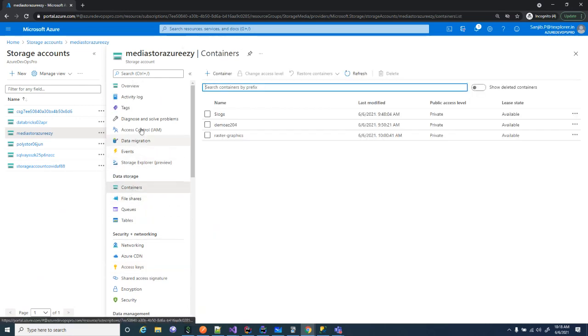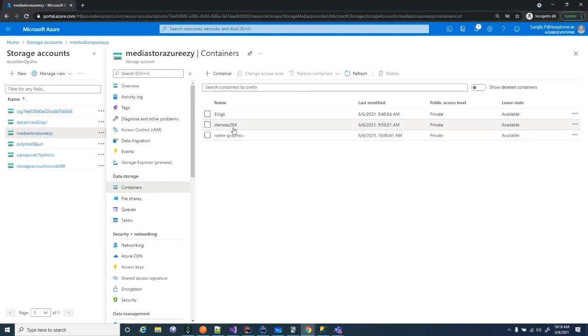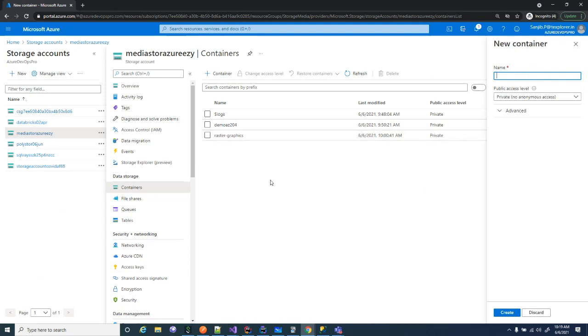I have a container, and you can always create a container from here, whether you want a public access container, a blob with anonymous read access, or a private container. You can give any names, XYZ, ABC, as per your requirement. Here I have created two containers called demo AZ204, and one container called Raster Graphics. It takes very little time. So I have the Azure resource part ready, so I can go through the .NET coding part. You can play around with .NET, Java, Python. Azure gives its SDK to programmatically interact with Azure resources.